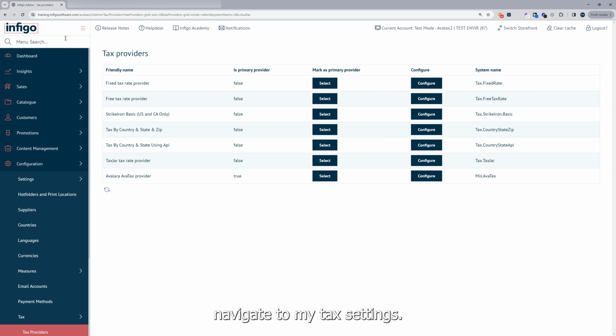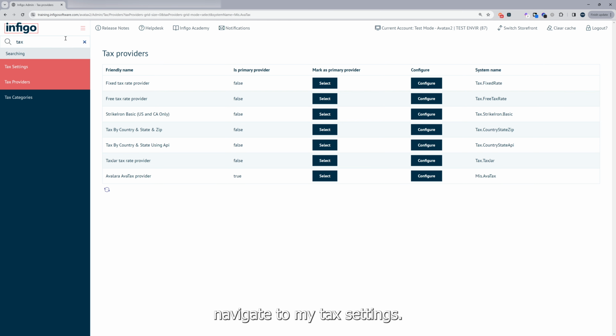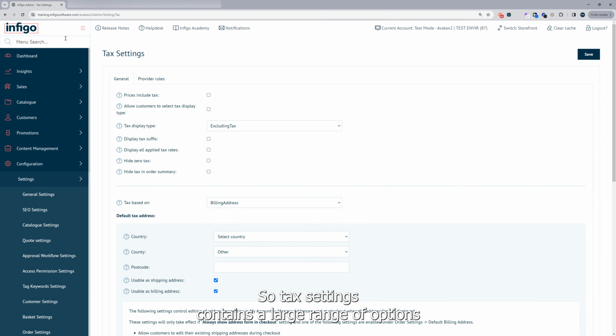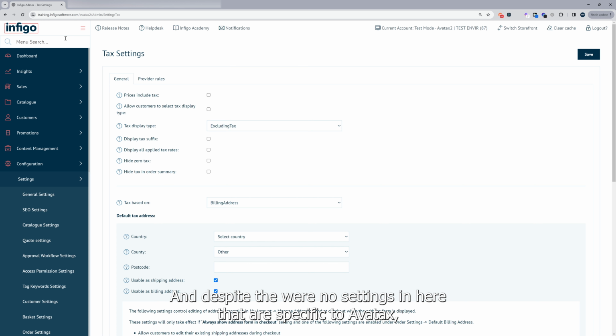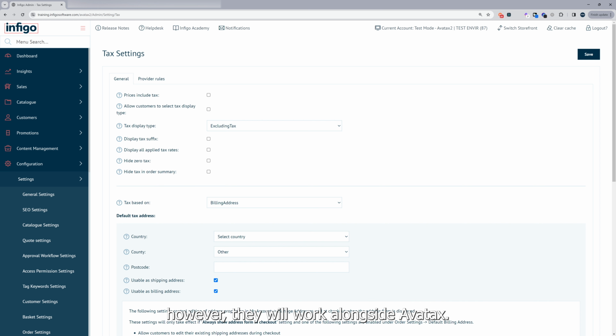Next, I'm going to navigate to my tax settings. So tax settings contains a large range of options allowing you to fine-tune how tax is utilized and displayed. There are no settings in here that are specific to Avatax, however they will work alongside Avatax. So a couple of examples.